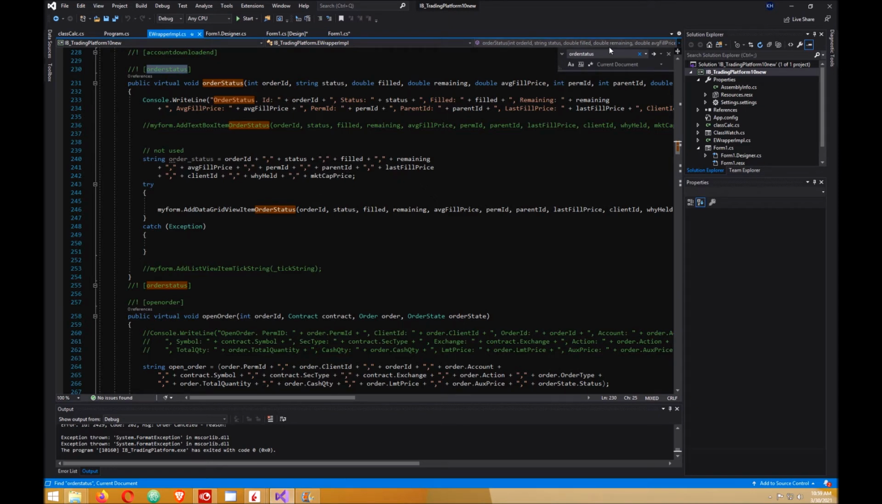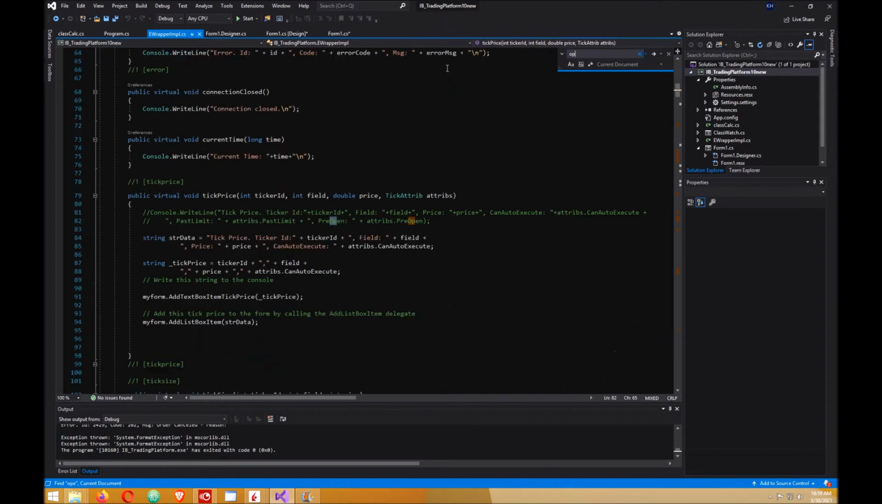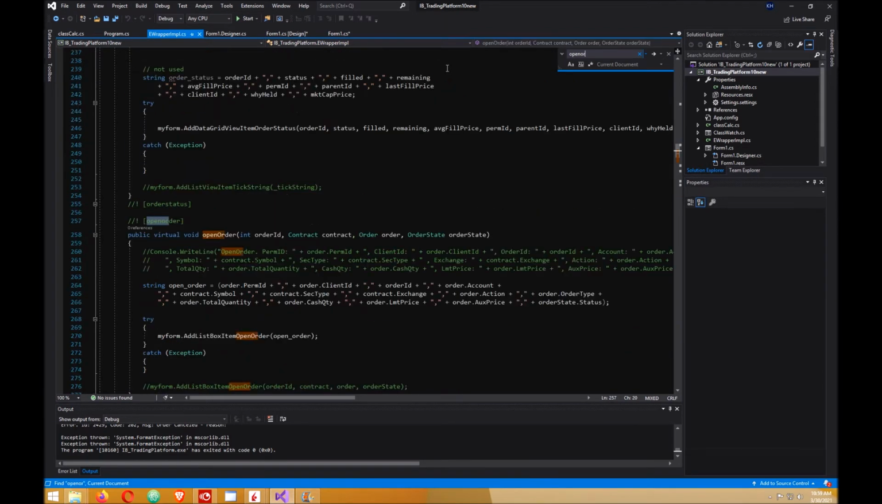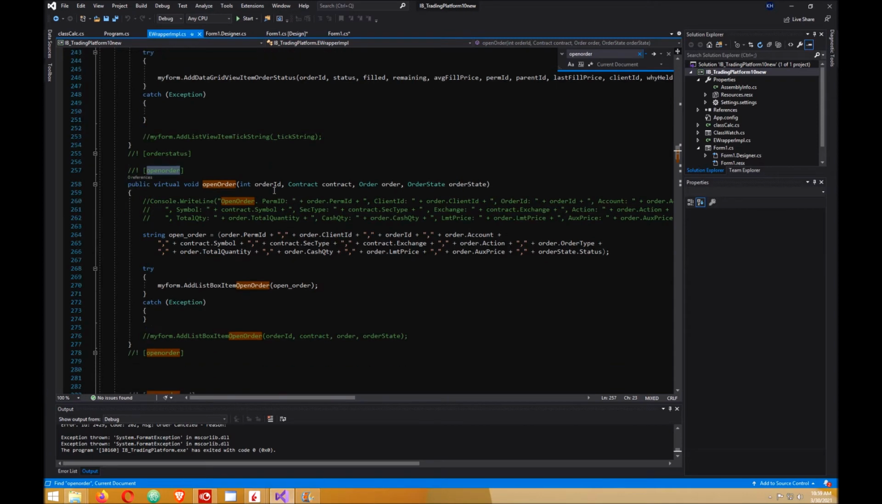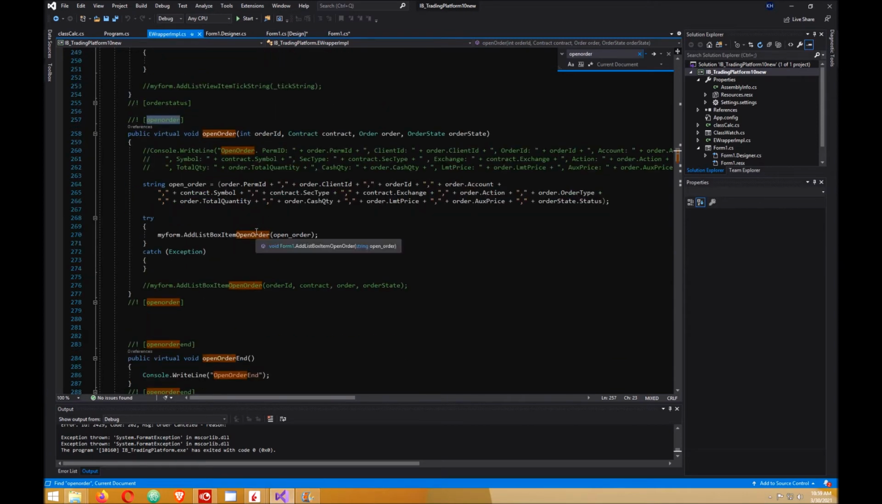Okay, next look for open order. And in here, make sure you make this string here and this try catch statement with this my form add list box item open order, and pass the variable open order. This passes all that information to your form 1.